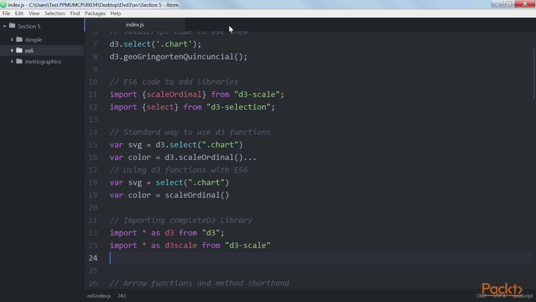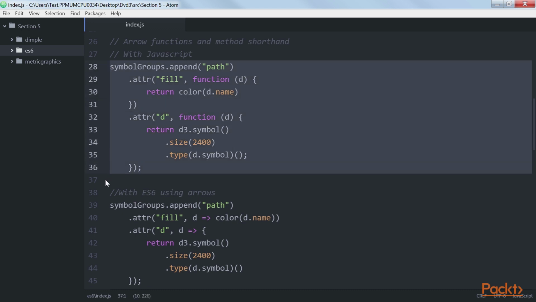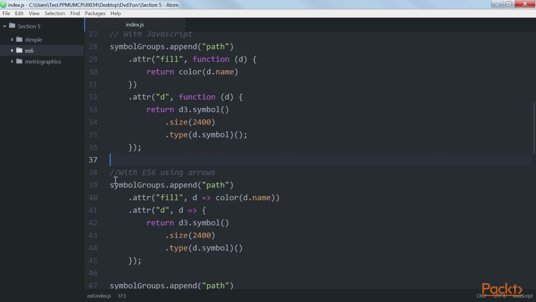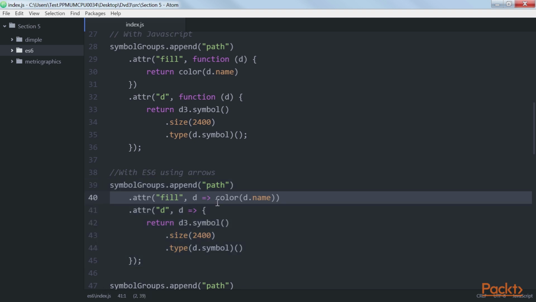Moving on to arrow functions and method shorthand. A very nice feature of ES6 is the way we can define functions using arrows. Normally, in JavaScript, and especially with D3, we define functions like this. Here we define two functions to set the value of the fill and the D attribute. With arrow functions, we can change the code in this manner. Here we show two examples of the arrow function. For the fill attribute, we return the result of the color D name function. This is a special case, where we only have a single expression.